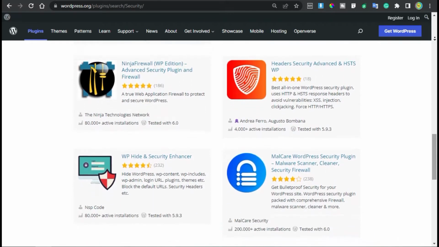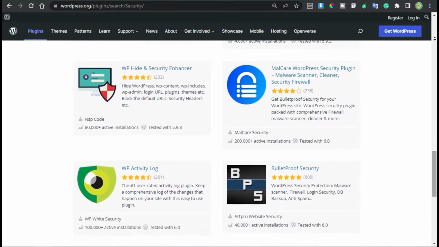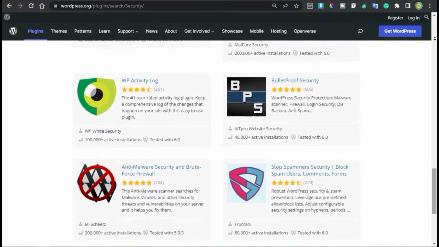In this video, we will compare the most popular WordPress security plugins that you can use to protect your website. So let's get into it.